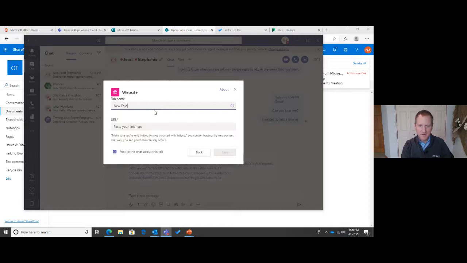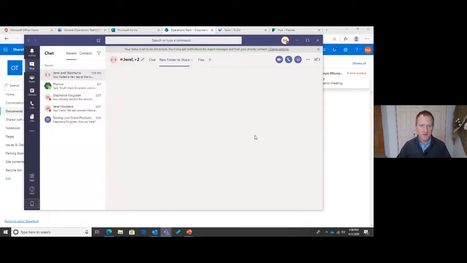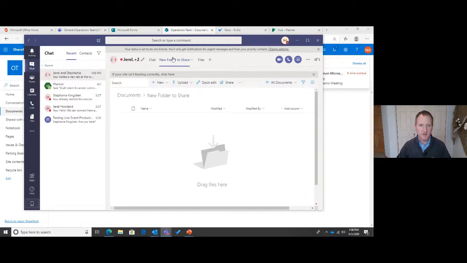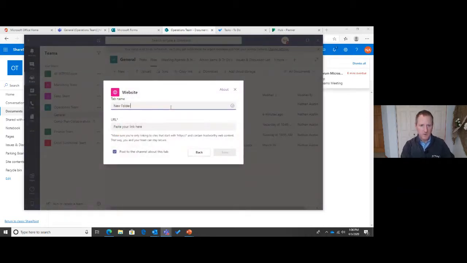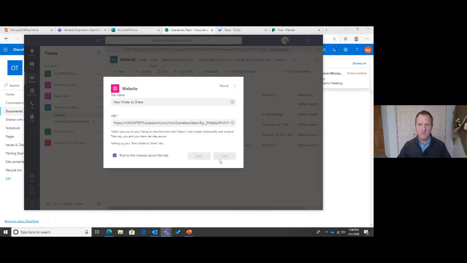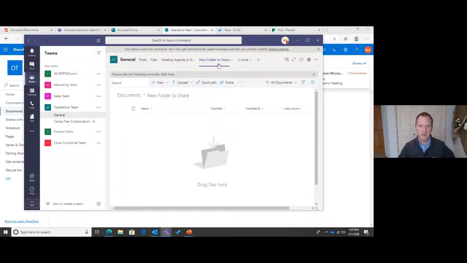This might be, hold on, let me see if I can paste that same folder. So I just shared that new folder to share here by not creating a SharePoint storage, but by basically linking it to a web page. So there's a website, and this might be what you're trying to accomplish. New folder to share. Here's the link, save. So that is actually where you can do that.